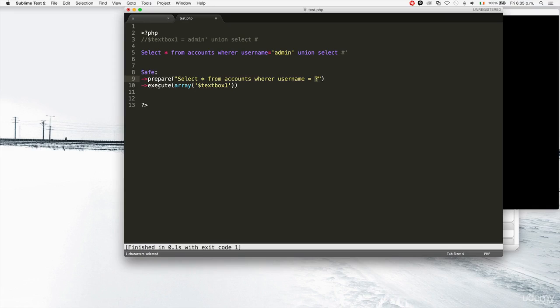And then you send the values. So PHP now knows the SQL statement is select star from accounts where username is equal to something. And then it's going to take the value of text box 1. So even if we come in and we use our very sneaky statement right here and paste it in there, the web application will know that the value for this is admin union select. So it'll actually try to go and select star from accounts where the username, and then it'll add its own quotes and try to find a username with the following username.